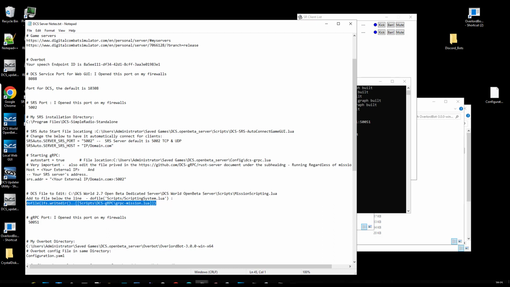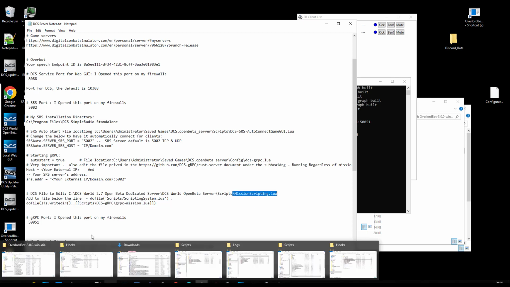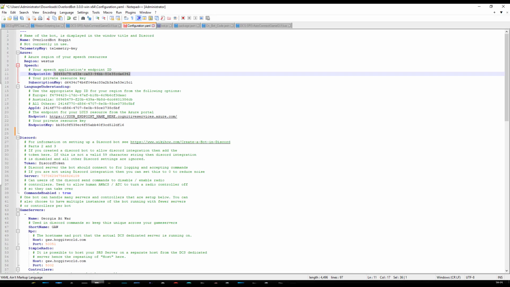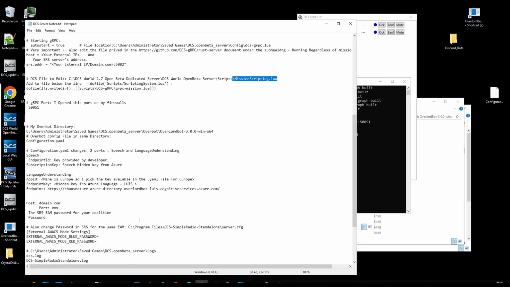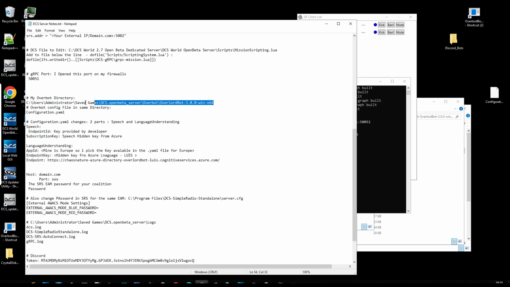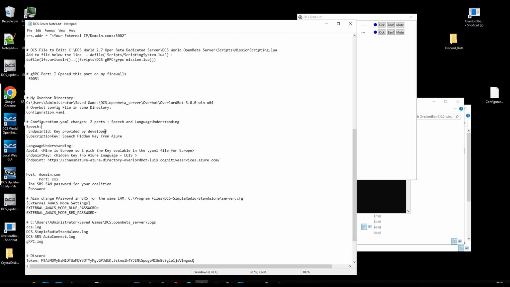We talked about this already. That's the file that was replaced in that mission.lua file, which is here. You see the location there. So we're just going over this again. That's the Overbot directory. I had mine installed, like I said, in the Saved Games DCS folder. I also had another copy which I was messing around with in Program Files, but I don't need that. If I start that, I start having so many clients logged in here, and I already explained the situation there.